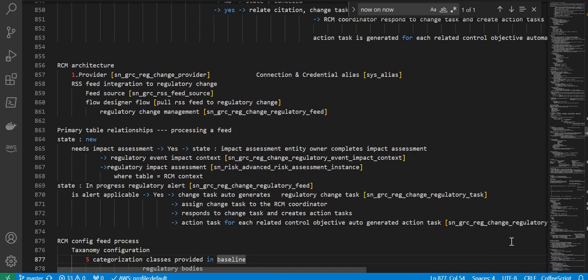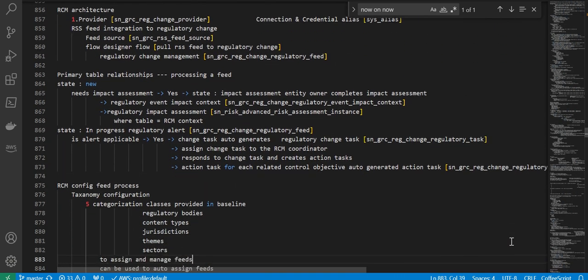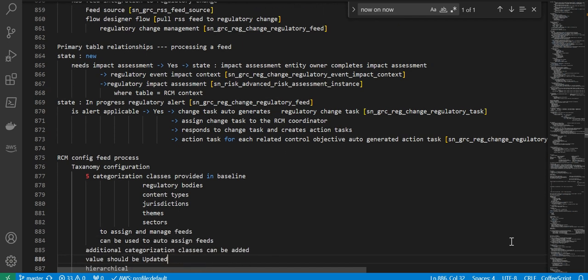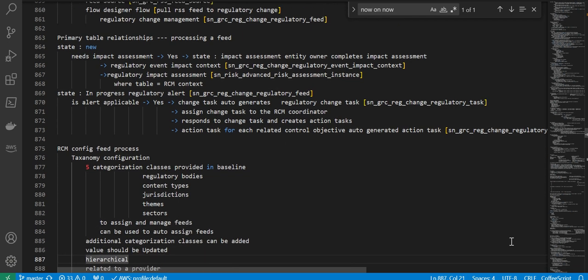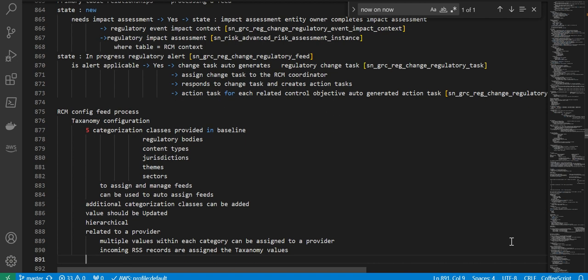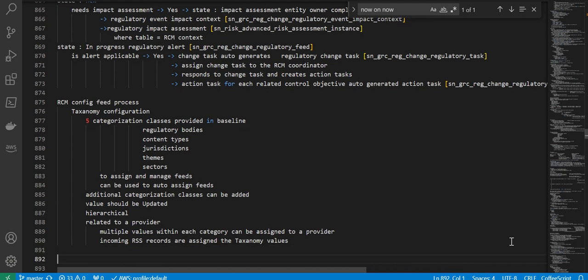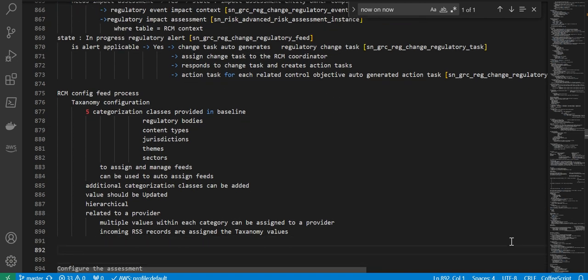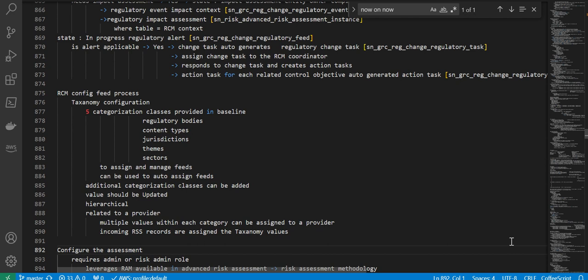And then we have RCM config feed process, taxonomy configuration. Five categorization classes are provided in baseline, based on regulatory bodies, content types, jurisdictions, themes, sectors, to assign and manage feeds, and can be used to auto-assign feeds. Additional configuration classes can be added. Values should be updated. Hierarchical, leads to a provider. Multiple values within each category can be assigned to a provider. Incoming RSS records are assigned to taxonomy values. All that is done as part of taxonomy configuration.